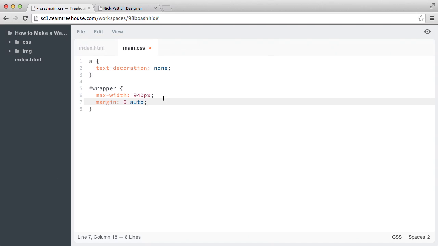The second value, auto, will simply fill in any space that's on the left or right side of the margin. In other words, if we were to take the entire width of the page and then subtract 940 pixels in the middle, the rest of the space on the left and right is automatically filled in with whatever's left over. We don't need to worry about it.